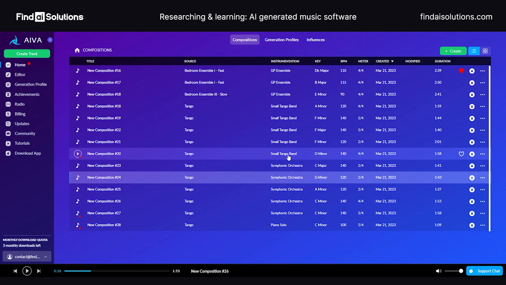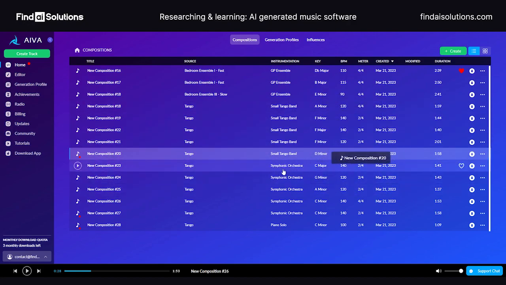Or all the small tango ones, select all of those and go, wow, that didn't sound good at all. I want them all in symphonic orchestra. Select them all and then change it to symphonic orchestra. There's no way to quickly change a particular thing about the song and then generate something new. So that process is a bit lengthy.